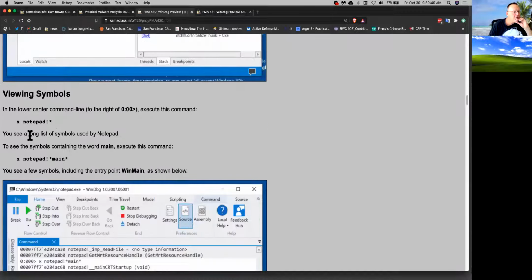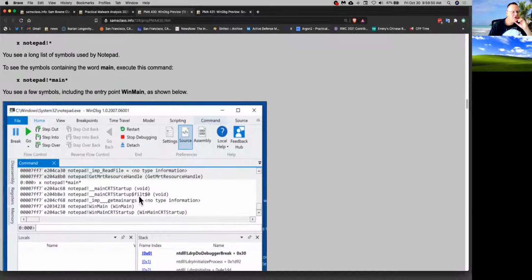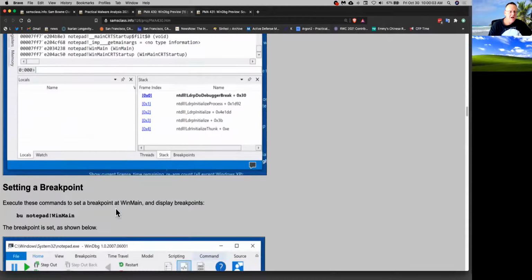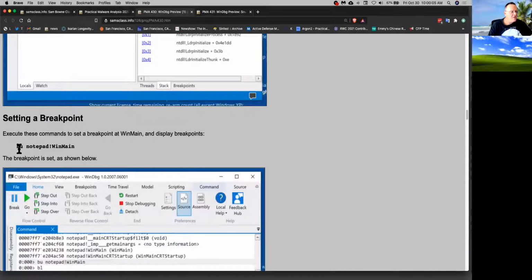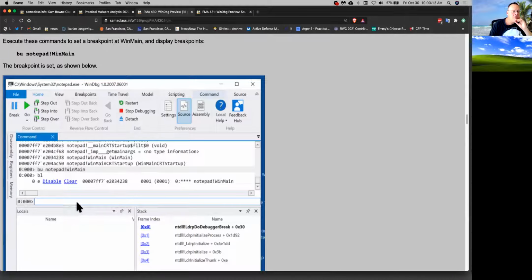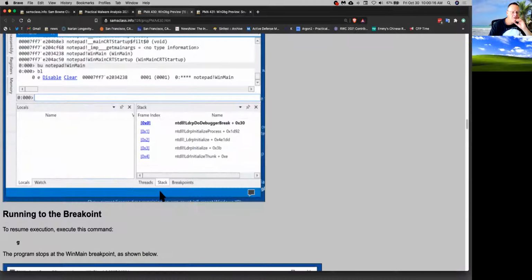You can view symbols. Examine the name of the executable bang star. That will show you all the symbols in Notepad, like WinMain. Every C program has to have a main routine to start out, and this is C++, so I think it's called WinMain, but you have a place which is where you enter the code. Now you can set another breakpoint. There's different kinds of breakpoints. BU sets a breakpoint of a sort on WinMain, and now it will break when it hits that.